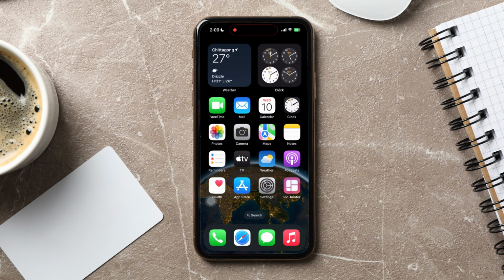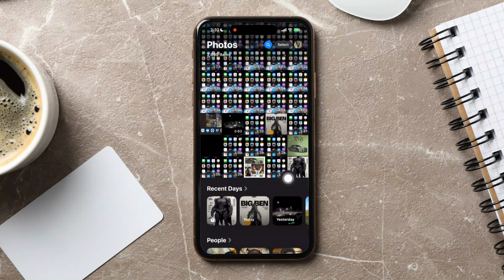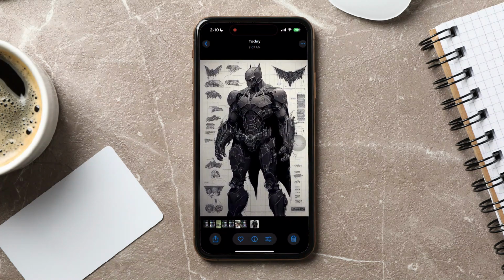How to change the background of a photo on iPhone. To change the background of a photo on your iPhone, first of all, go ahead and open up Photos on your iPhone. From here, open any photo. Then, long tap on the object to outline it in the photo.